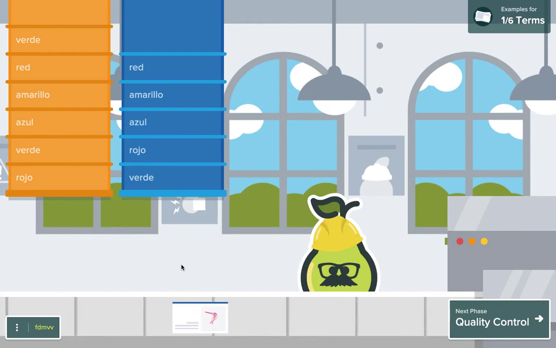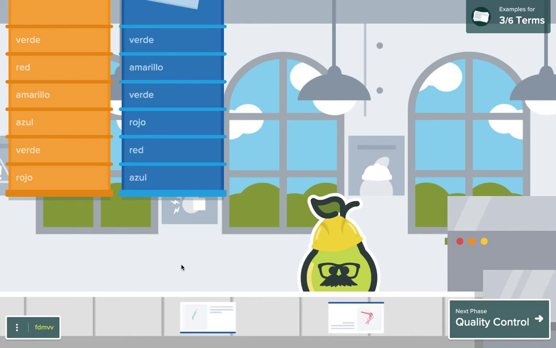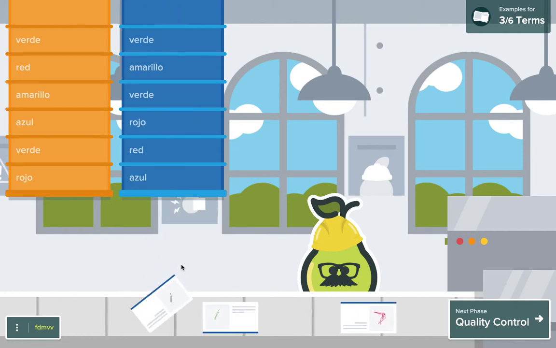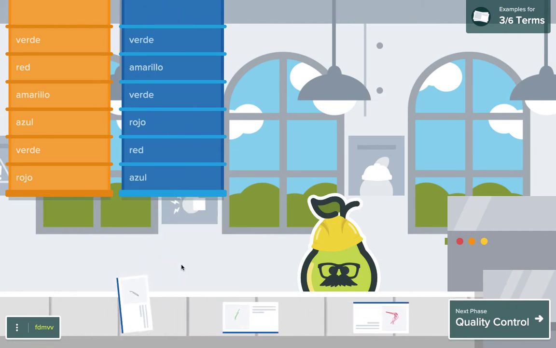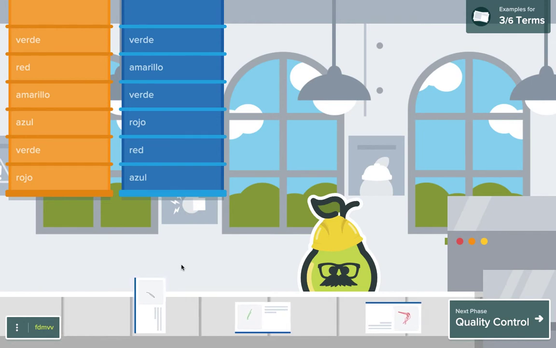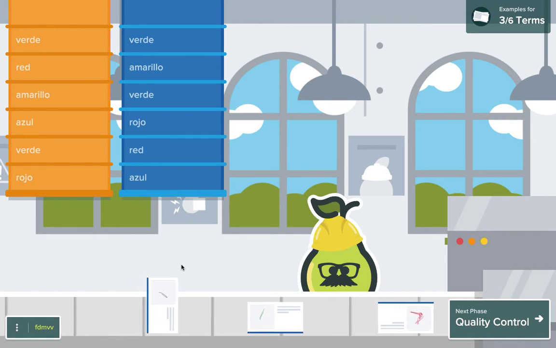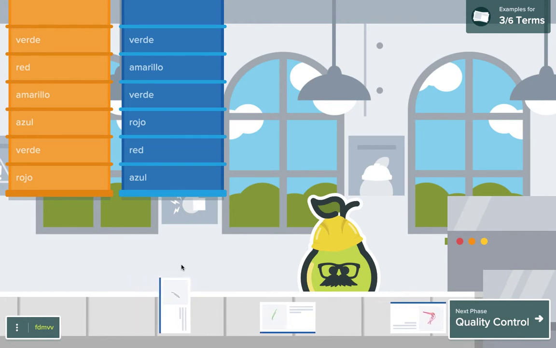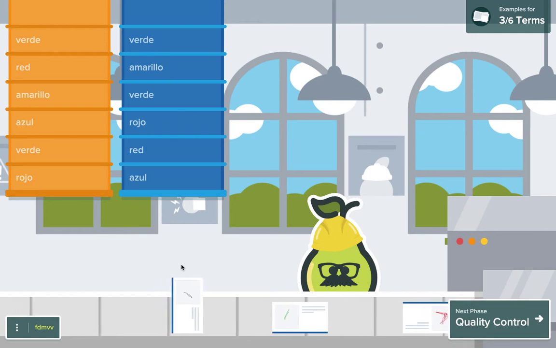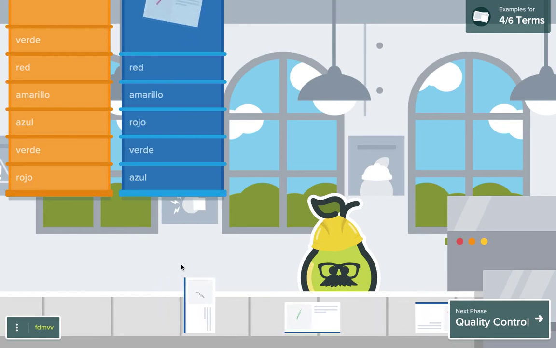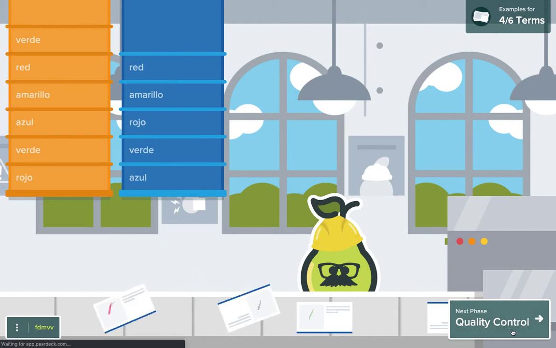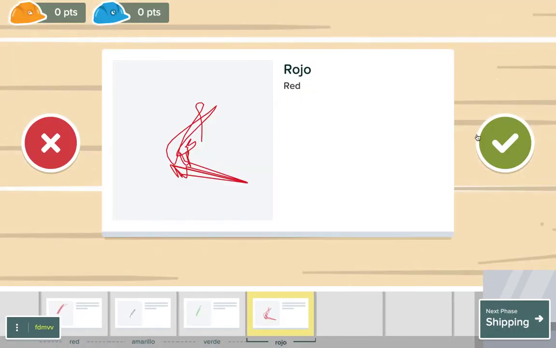And I'm just going to do a couple more here so I could get to those other ones. So here I have one that is red, and I'm going to write the Spanish word rojo on here. I'm done, and we're just going to say we're going to go to quality control.